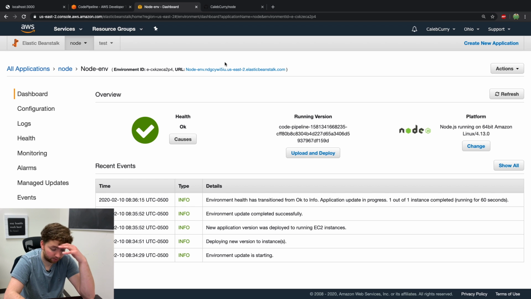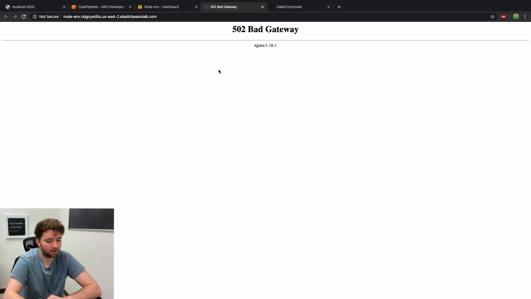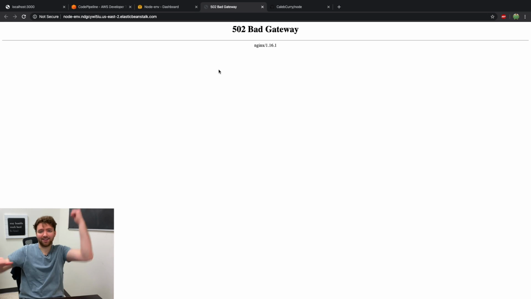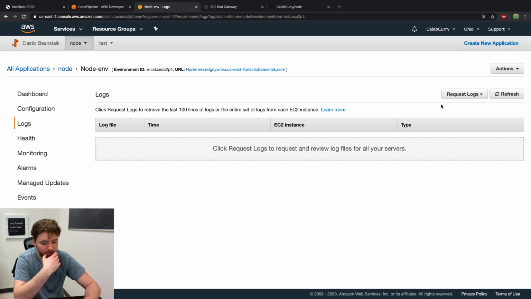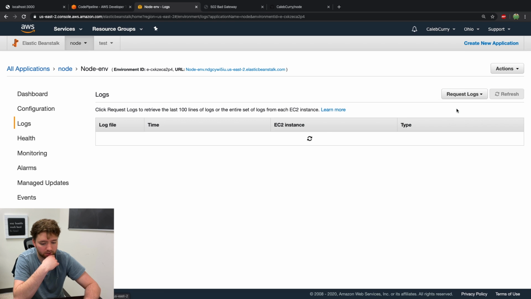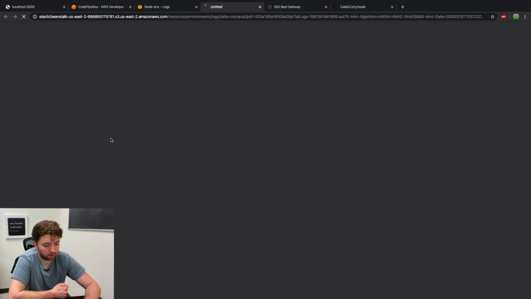How do we visit the web page? Oh, I forget. Oh, here it is, URL. Slap that. 502 bad gateway, yeah. So that's the end of the tutorial. I'm just playing. I'm just going to request logs by hitting logs over here, and we're just going to get the last 100 lines. Download that.